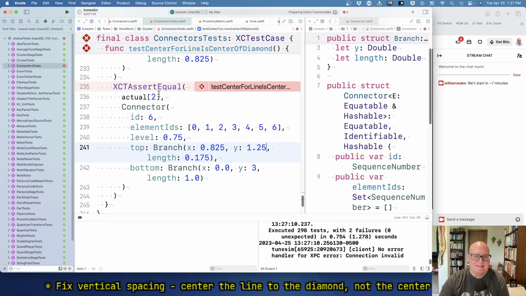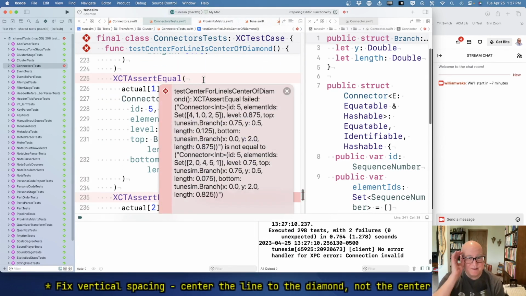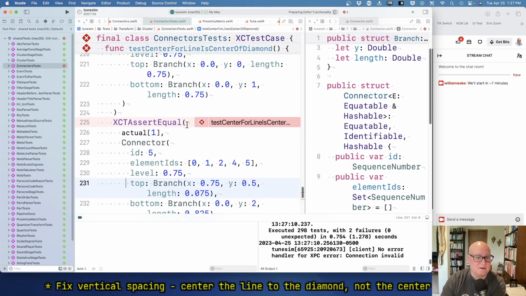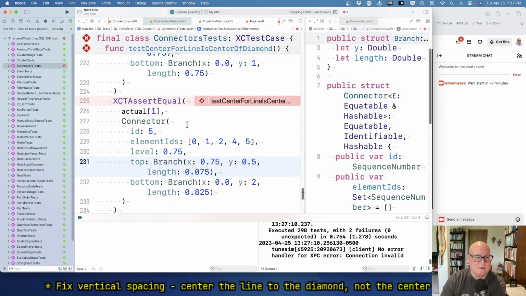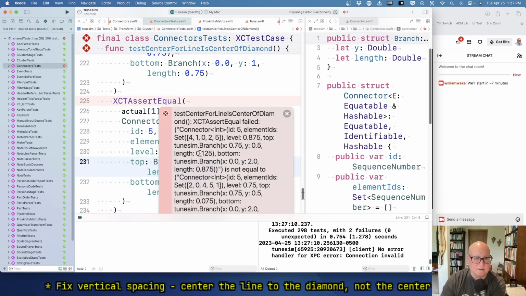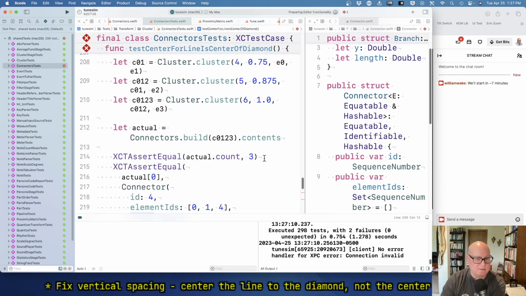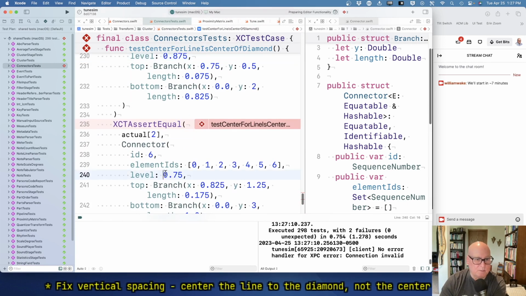Oh, okay. Alrighty. Where are we going wrong? So 5, element IDs, level 0.875. Zero on 245, level 0.875. Well, that should be level 5. That cluster should be level 875. Okay. This one should be level 1.0.